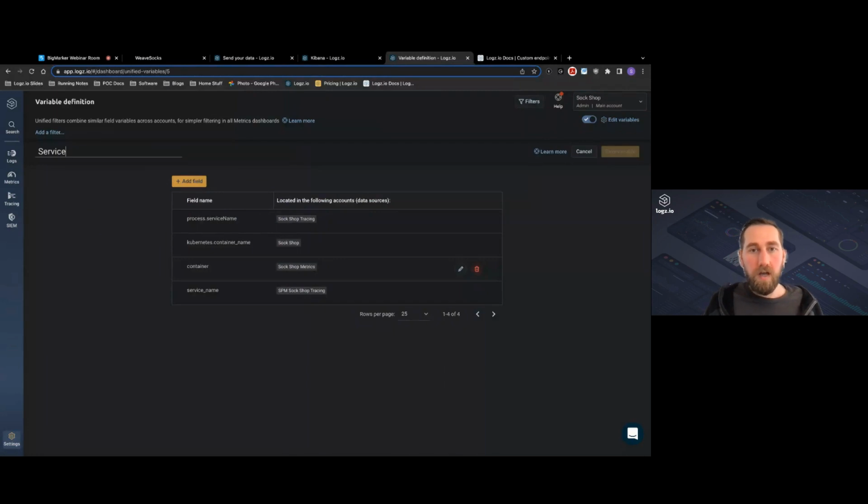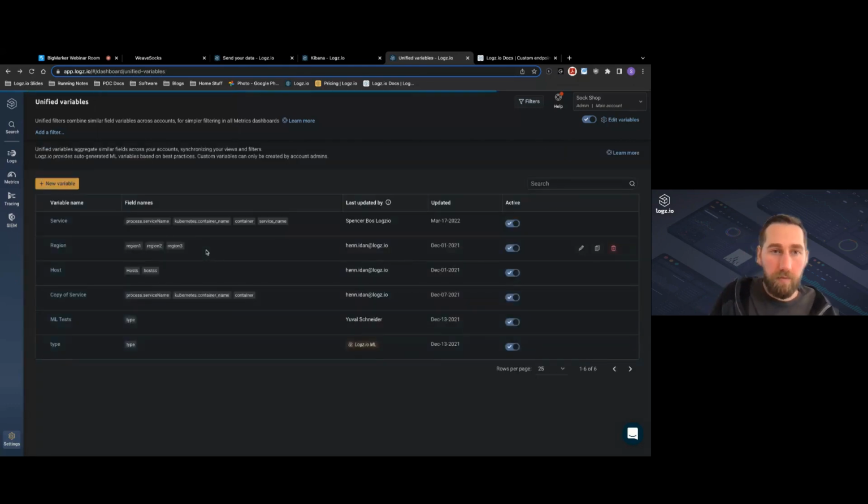Service allows us to take, from our tracing backend, the data source we're picking, process.service name. And process.service name is exactly the same as, from our metrics account, the Prometheus label value container, or from the logging account, our Kubernetes container name coming in from our sock shop. So now we can overlap these different fields to allow you to create searches across our environments as we're using them. I will show you what that looks like.